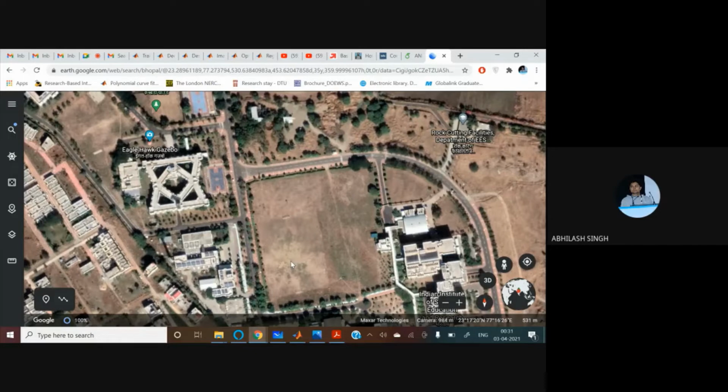Suppose you have selected 50 images of built up, 50 images of open land, and 50 images of vegetation. Then all these 150 images should have the same spatial resolution, and it should have a dimension of 100 cross 100. So let me show how I have done things.